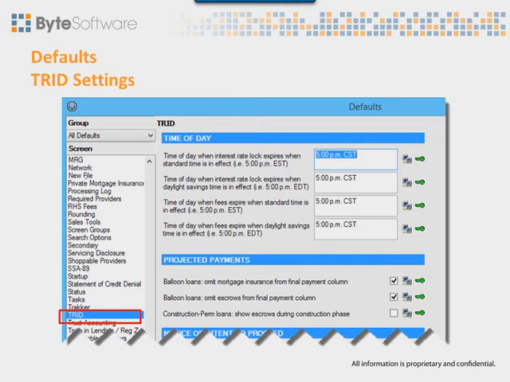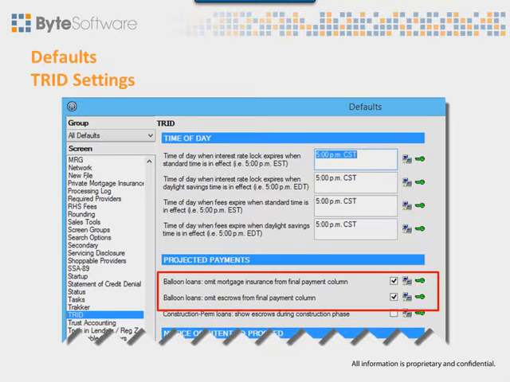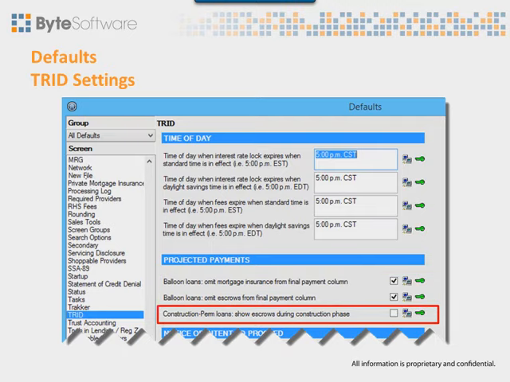8.5 introduces a new default category for TRID. Here you can set the time of day for lock expirations and loan estimate fee expiration. For each, you'll set both the standard time as well as the daylight savings time values. If you offer balloons, you'll want to indicate whether to include mortgage insurance and/or escrows in the disclosed final payment. If you offer construction loans under TRID, indicate whether you will disclose escrows during the construction phase.